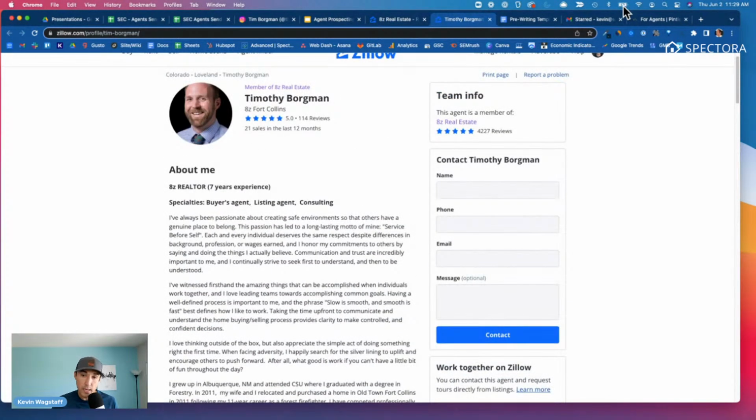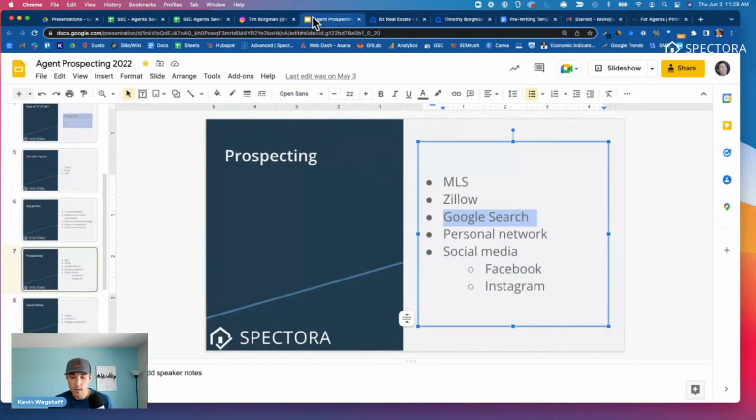If you can get MLS access, if you're friendly with an agent, go do that. You can log into the MLS and export agent lists with emails, phone numbers, and so forth.